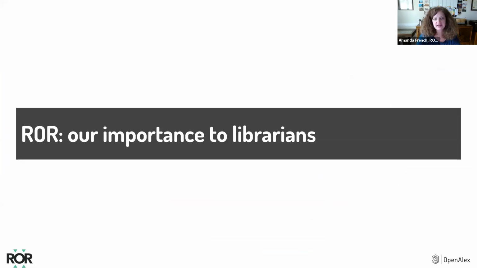I'm Dr. Amanda French, and I am the Technical Community Manager for ROR, the Research Organization Registry, which is an initiative jointly operated by Crossref, DataCite, and the California Digital Library. And I'm going to explain what ROR is exactly, and again, why it's important for librarians to know about.